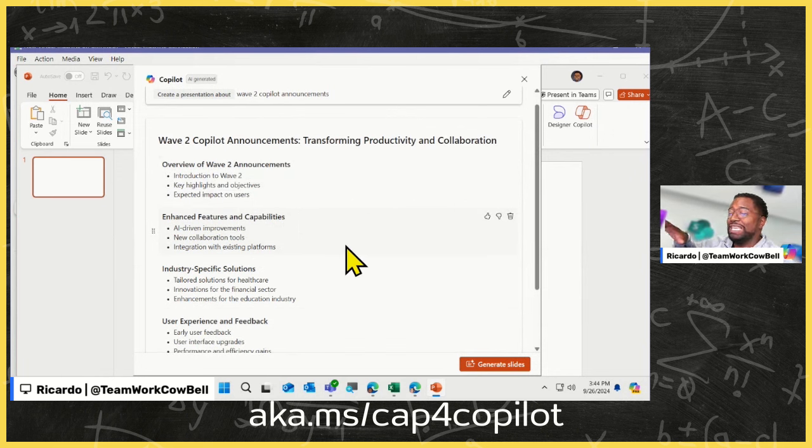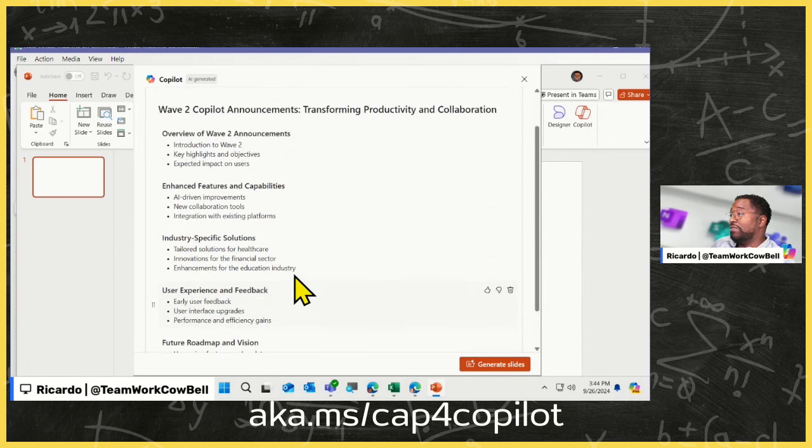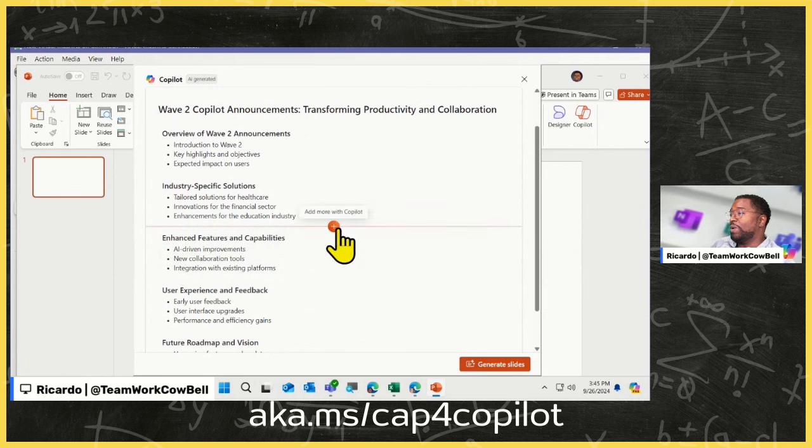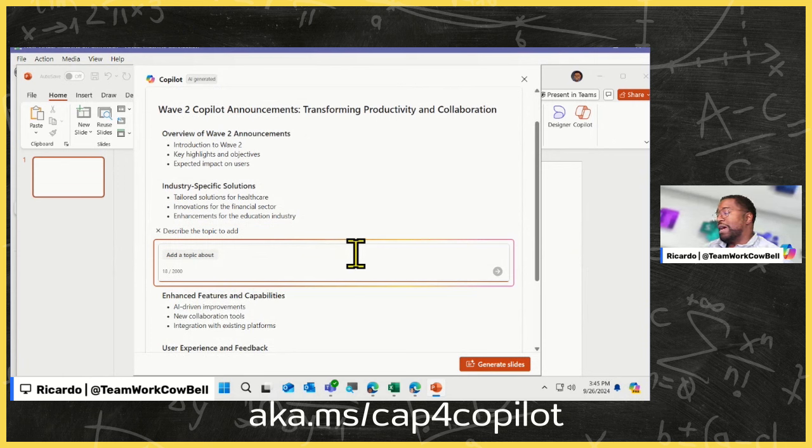Now, before it really gets to putting slides together, this narrative builder is giving you the outline of what it's going to be putting together. And so you kind of see the full experience, and maybe the industry specific solutions is something I want to start with right after the overview, so I can move that out of the way. Maybe I don't want some piece of this, maybe I could delete it. And maybe I want something extra, add a topic about Copilot in Excel.